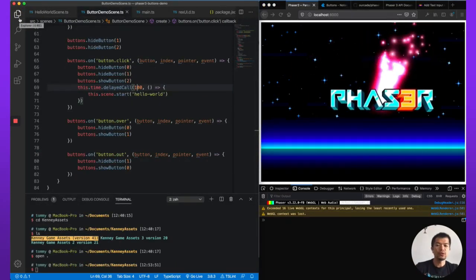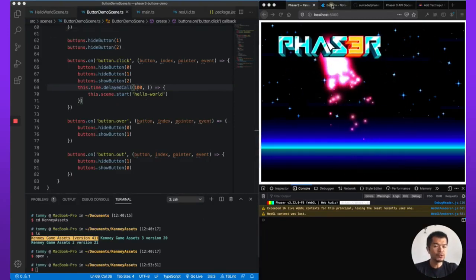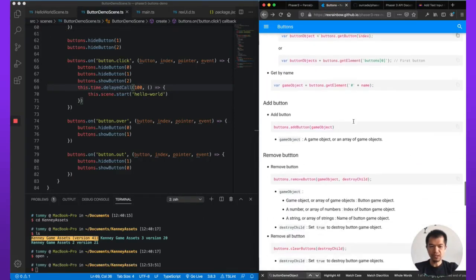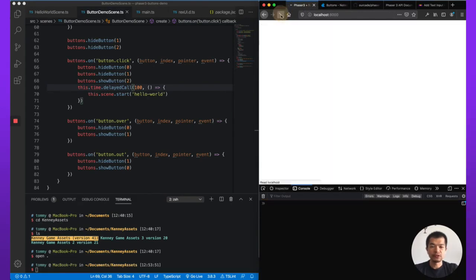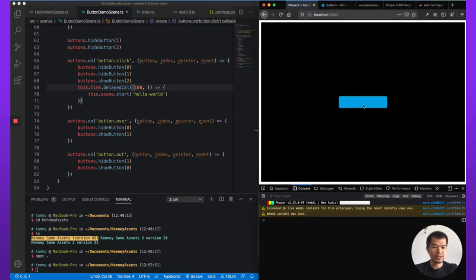So that is the RexUI button. There may be better ways to do it. But as you saw, this is actually the first time I've used the RexUI button, reading the documentation, going through the actual code, debugging it live in real time. And that's the button we've got. It definitely works. You can probably add text over this, and that would work too.